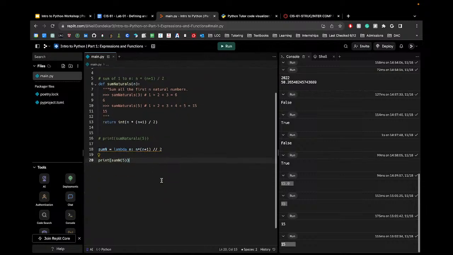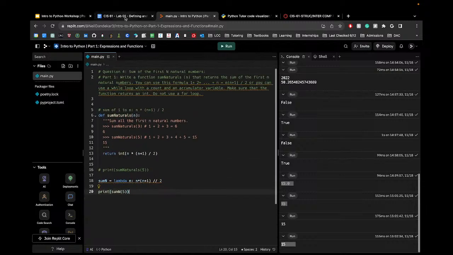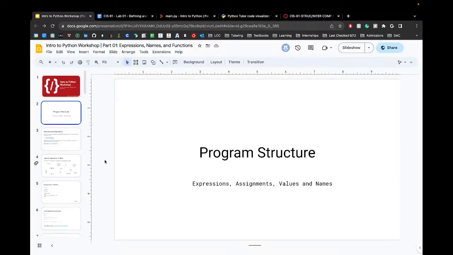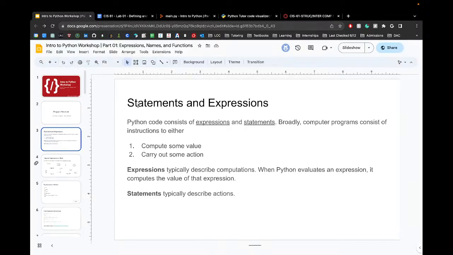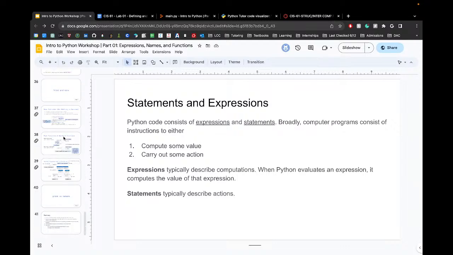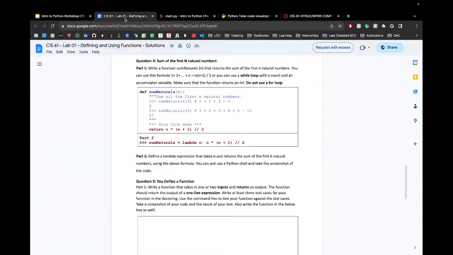I think that's about it for today. That's just a recap of everything. We just went over statements and expressions as well as functions.